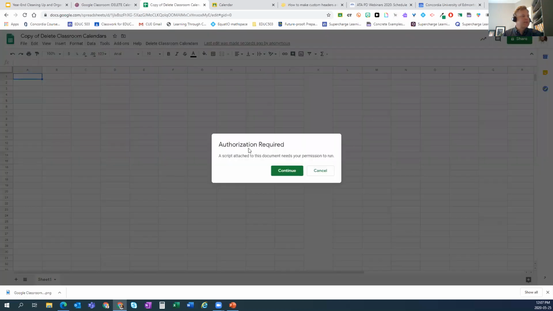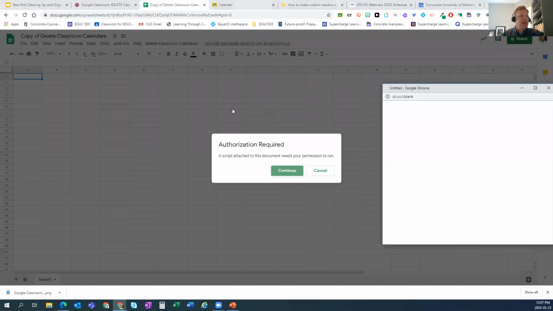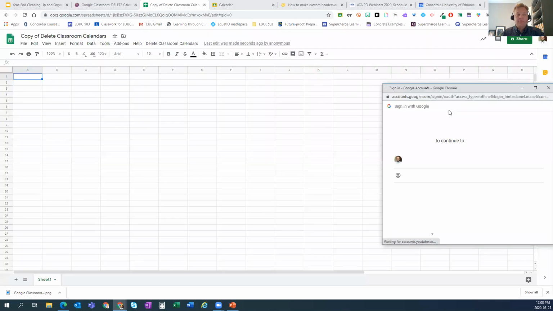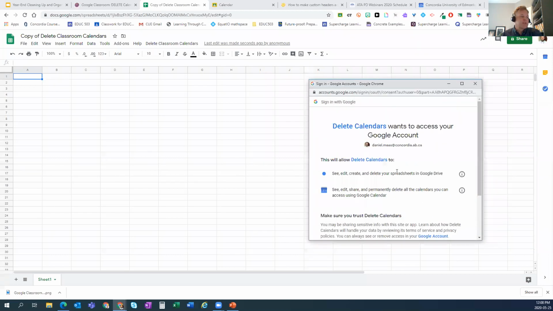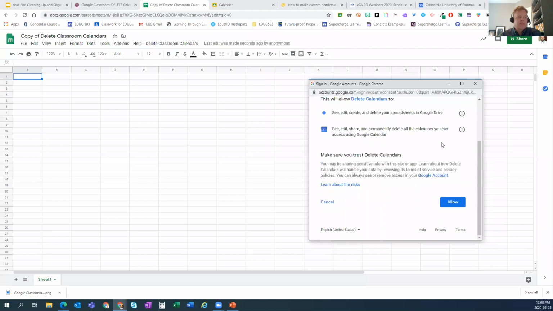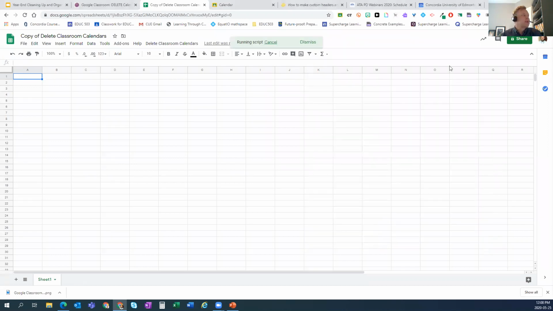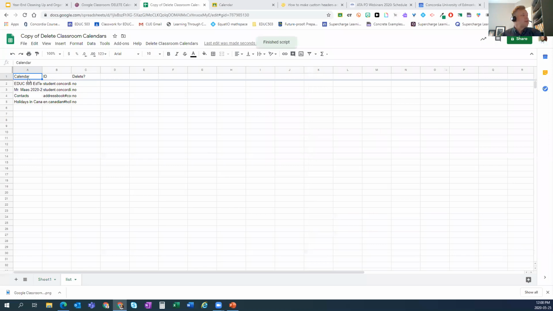Now, if you haven't used this before, you're going to have to authorize this app script. Do you give it permission to access your Google calendars? Yes or no? I'm going to say yes, I will allow it to access my Google Calendar list. It may take a few seconds, but it's going to populate. I just did this like an hour ago when I was making the video for it.